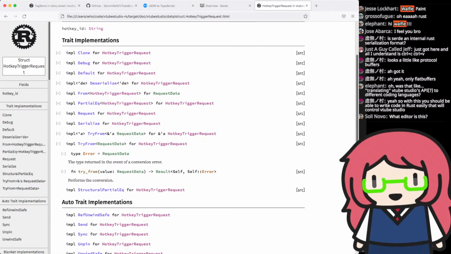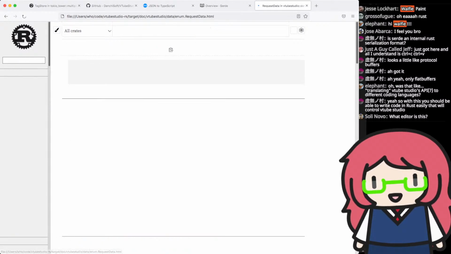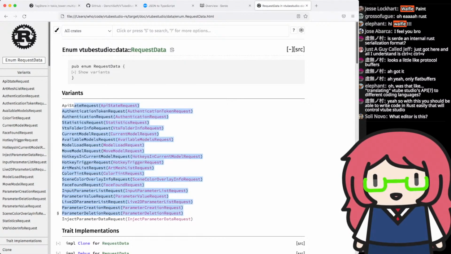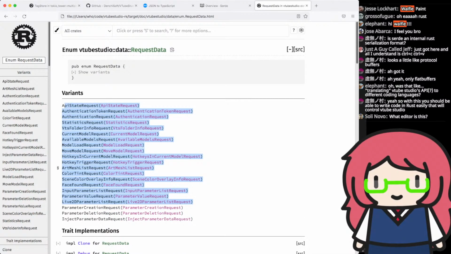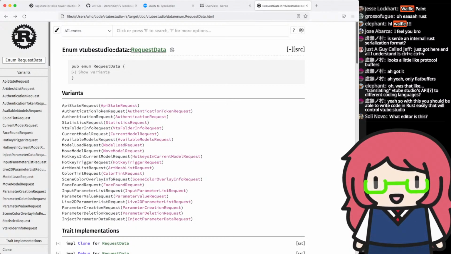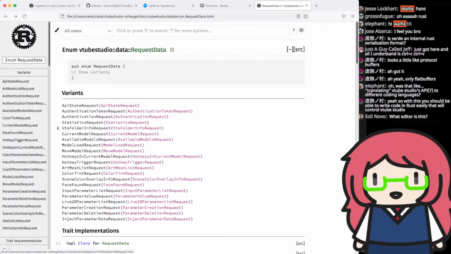And then for all these, I implemented a TryFrom implementation. So you have a request data enum that has all the variants. These are all the possible requests you can make. It's a bit verbose, but you have an into try from. So if you get this response back, you can try to parse it into the specific request, because when you're sending a request, you want to make sure that the response you get is the same type as the thing you sent.